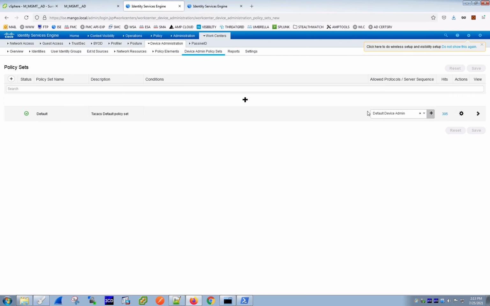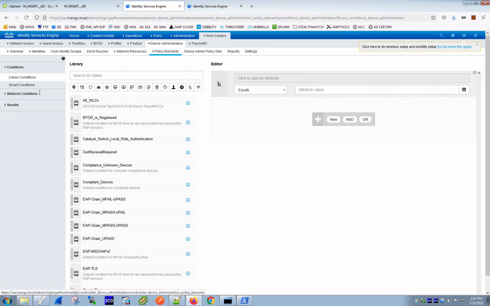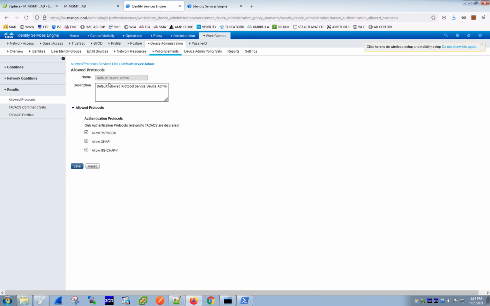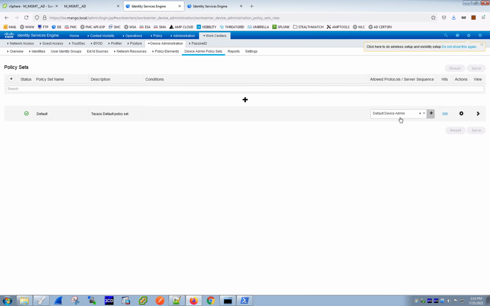And what does this actually relate to? You can come back to policy elements. You can go to results, allowed protocols, and there you go. This is what it actually relates to. Because you have selected that, these are the authentication protocols which are allowed inside TACACS. In my case, all are selected. In your case, if they are not selected, better select them and then try it once again. So coming back, that's the allowed protocol, and make sure you have selected the one where you have allowed your TACACS.